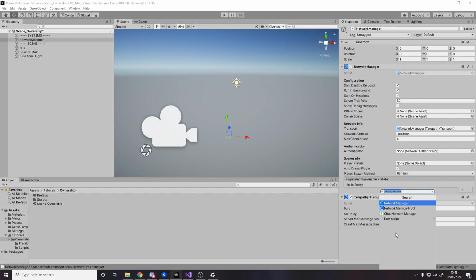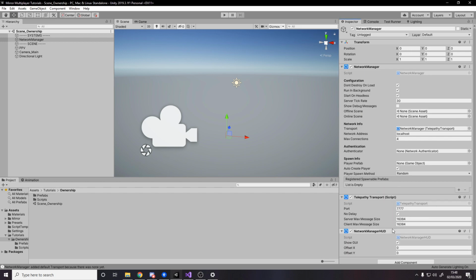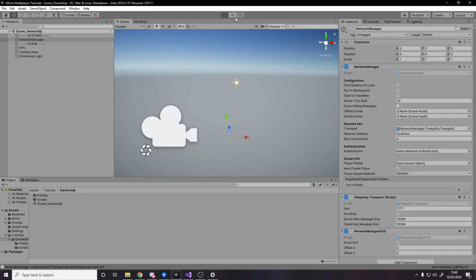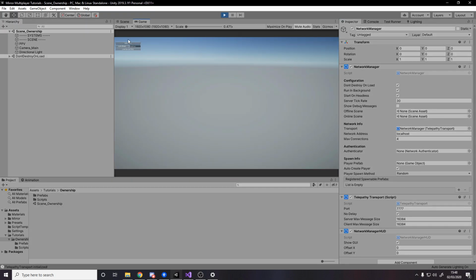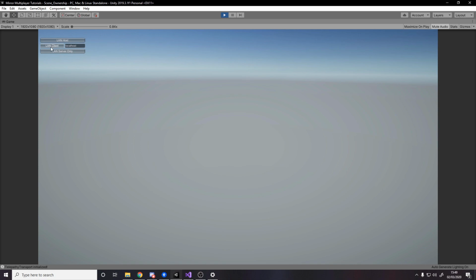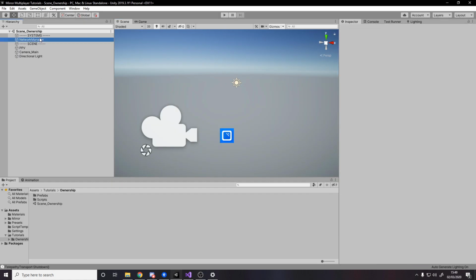We want to add one more component, which is the network manager HUD, which is going to show us, when we press play, if we wait a second, in the corner, that little UI. If you've used Unity multiplayer before, it's the same thing. It's a button for host, client, or server only. We're going to be a host, and we're going to build the game and run a client so that we can play against ourselves for the demo. But effectively, that's it.